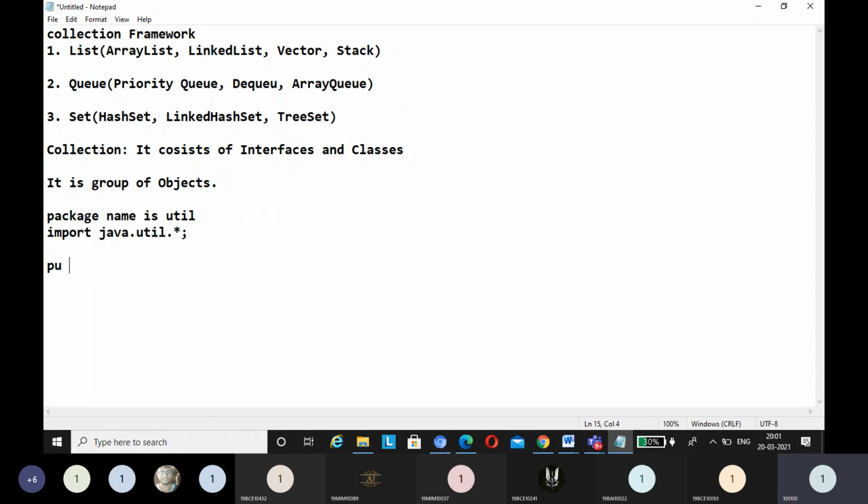I'm going to create one class, MyArray. What is my class name? MyArray, right? In MyArray, I'm going to create the main body: public static void main, with String arguments.